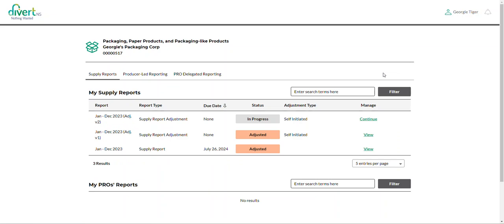If I go back to the home page here, you can see here was our original supply report, which was adjusted, which gave us version 1. And now that we've clicked on the request adjustment for version 1, we now only have the ability to make changes to adjustment version 2, which is sitting at a status of in progress.